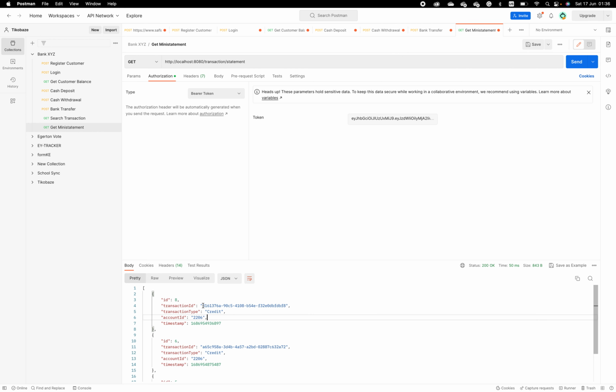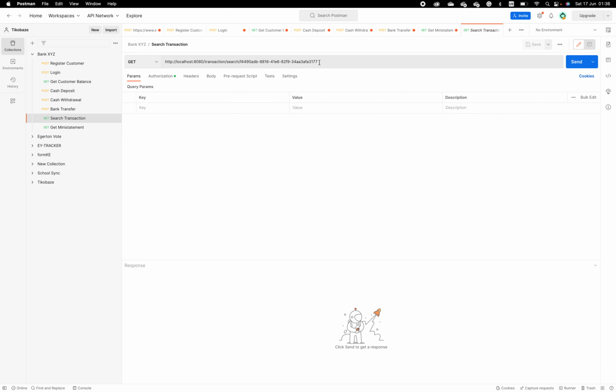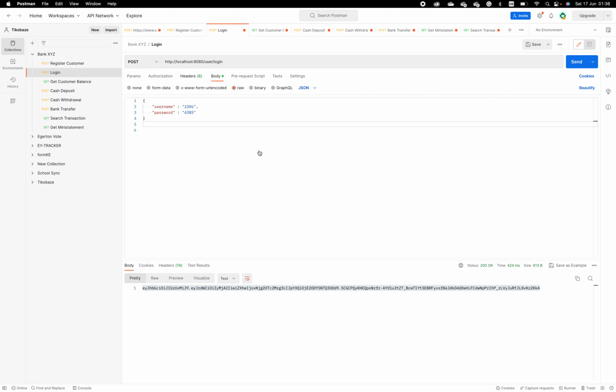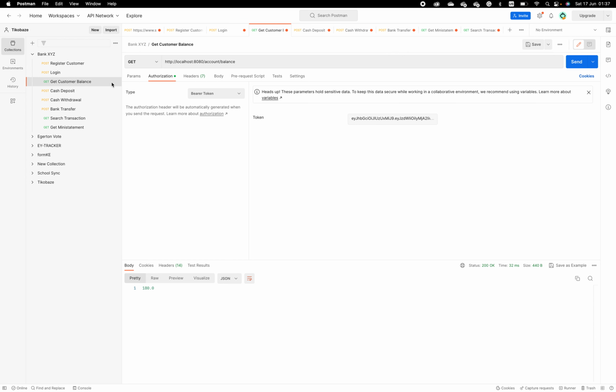Let's copy this transaction ID, because we want to search for this specific transaction. Go to search and paste here the transaction ID. It should give us that specific transaction. Oh, I'm still unauthorized because I've not copied the token. I was supposed to put this in a variable so that I shouldn't be copying this every time.